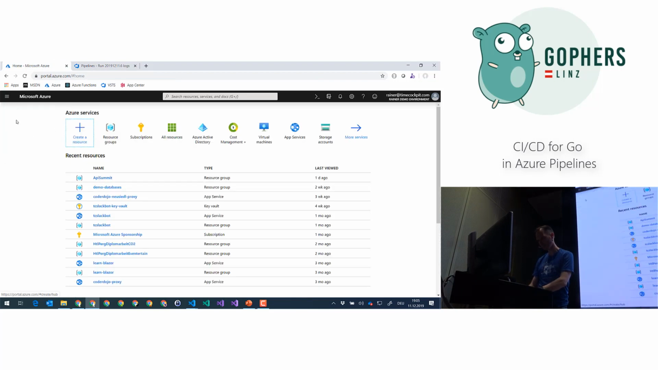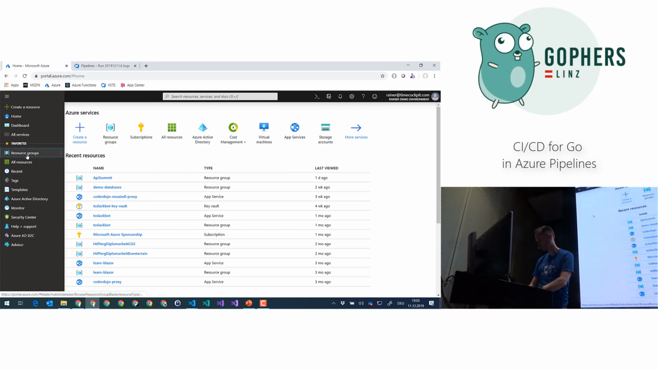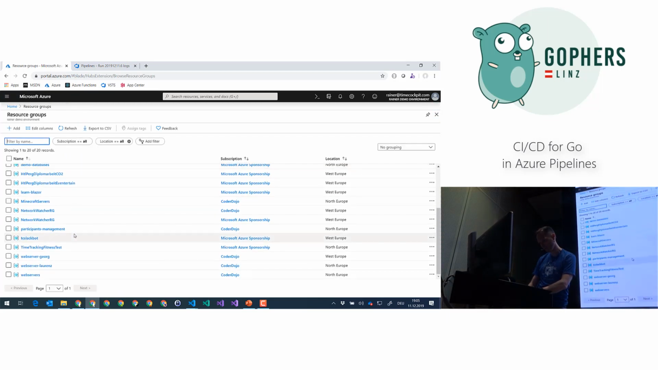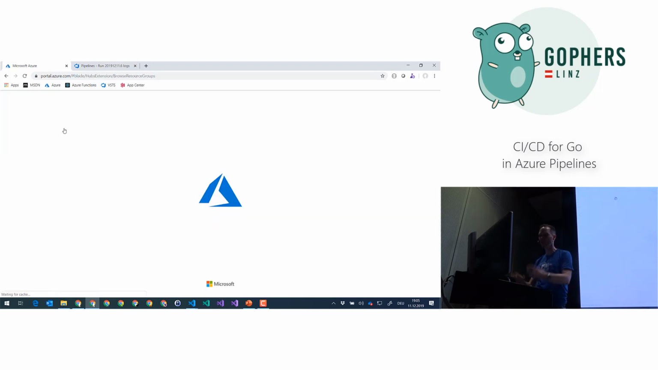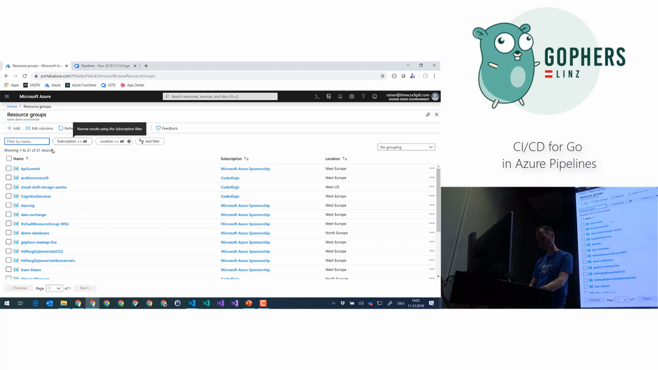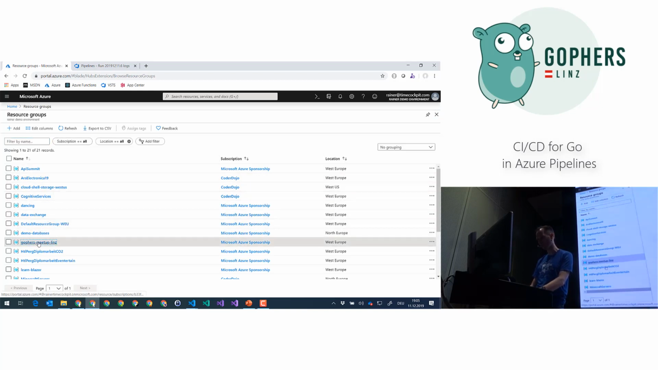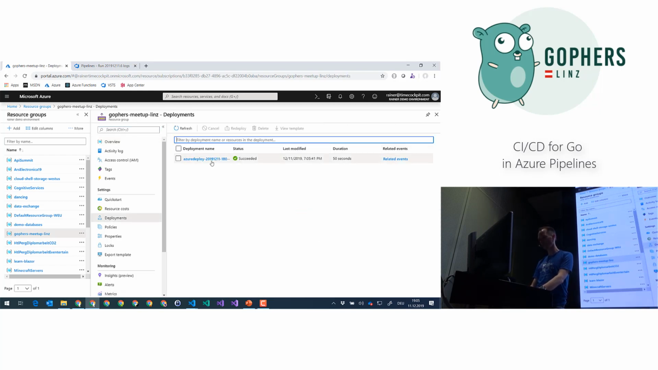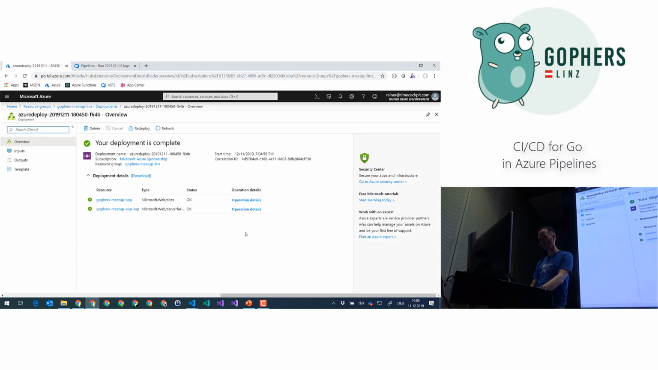I'm nearly done, I promise. So, do we already see the Gophers? Not yet. Let's refresh. We could also wait a few seconds, but time is running. Here, Gophers meetup Linz. Okay, and you see here, deployments. If I click here, we can take a look. Yes, deployment is currently running, and oh, it already created the server farm, and it created the sites. It looks really nice.